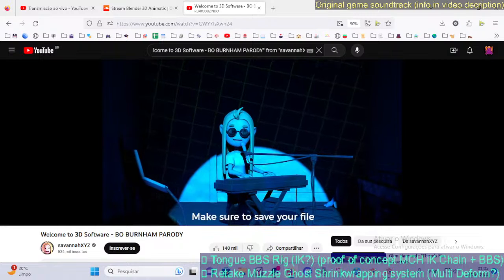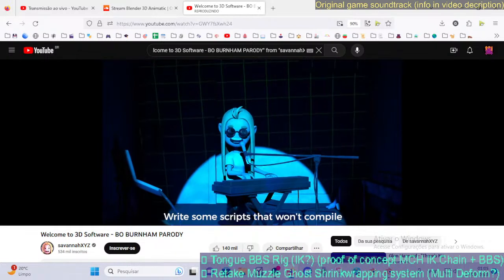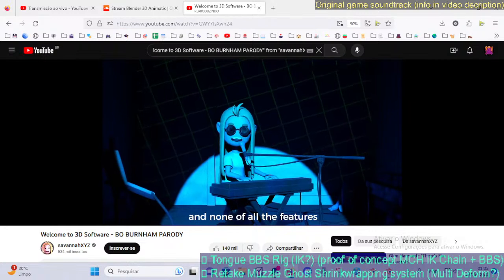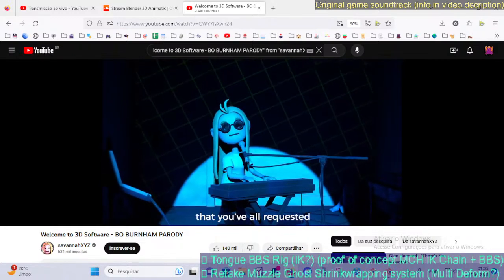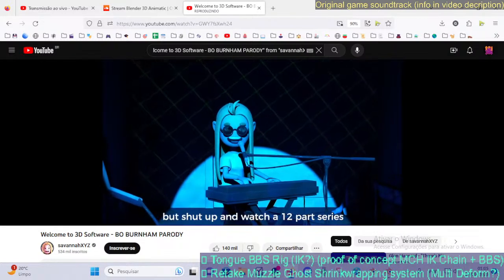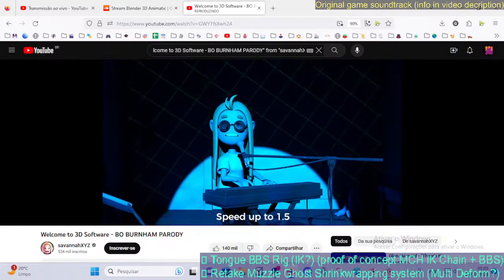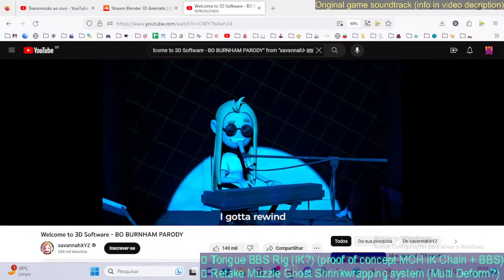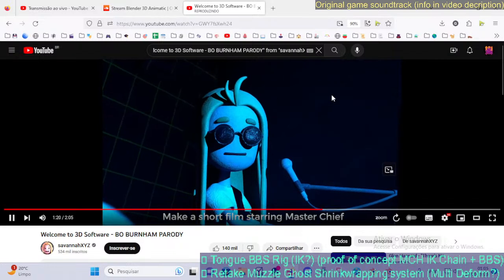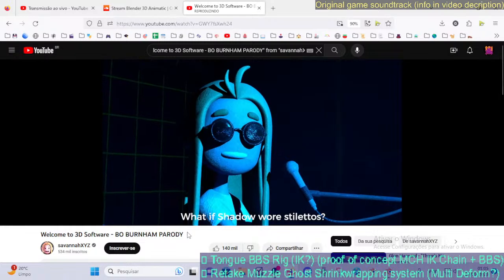Welcome to 3D software, make sure to save your file. Recreate your childhood bedroom, write some scripts that won't compile. We've got timelines and layers and UV test grids, and none of all the features that you've all requested. Welcome to 3D software, we know that it's slow, but shut up and watch a 12-part series on making bread dough. This is super boring, speed up to 1.5. Oh, I missed a step, I gotta rewind. Make an indie game or sim a sweater for a frog. Make a short film starring Master Chief or photo scan your dog.